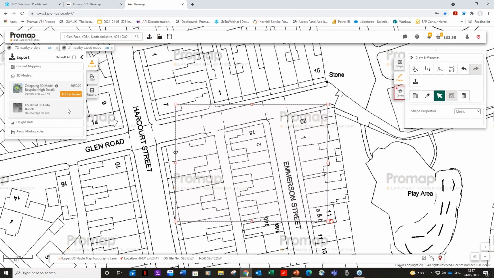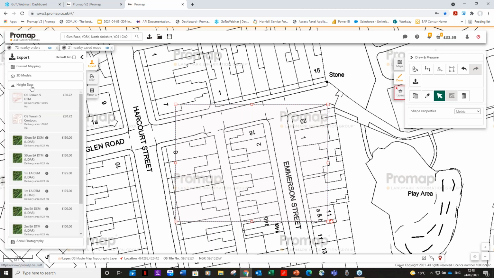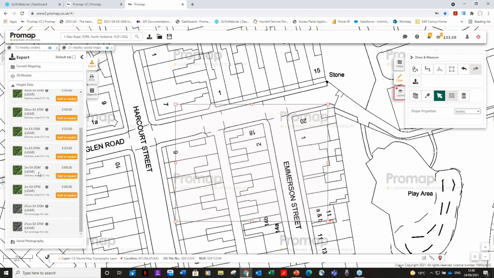For certain areas of the country, we've also got our own OS Detail 3D data bundle, which combines the MasterMap topography data and also that building height attribute data as well. And allows you, where available, to create a 3D data bundle from there. Not as accurate as the Z Mapping, I will say, but good for presentations, things at that time. Height data I mentioned earlier, you can order that from that section there, and as well as those two data sets that are available under the bundle option, there's a number of other height data sets provided by the Environment Agency as well that you can also access at a range of different collection intervals.